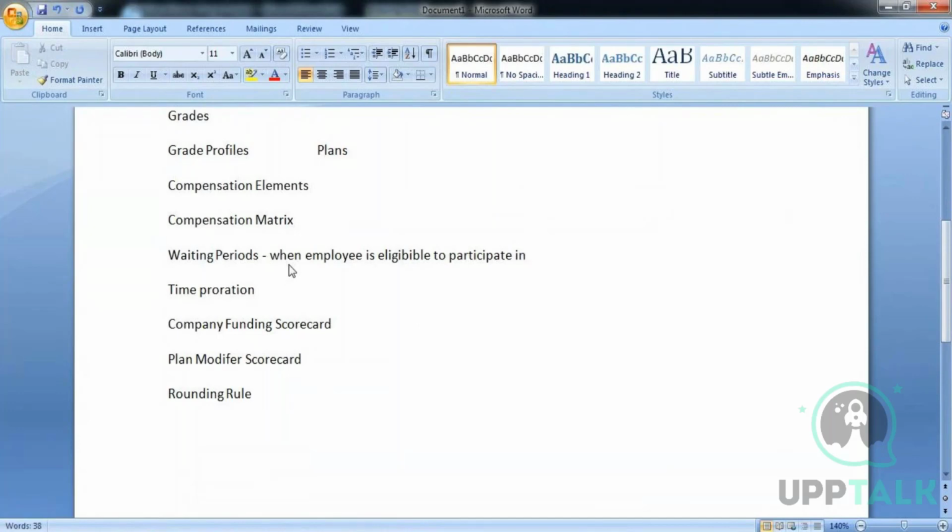Whatever I'll be noting here, I'll share this information with you. Instead of documenting step by step, I think this will work for you, right? Just take it as a reference. So the waiting period is a kind of eligibility criteria that specifies when an employee will be eligible to participate in the plan.